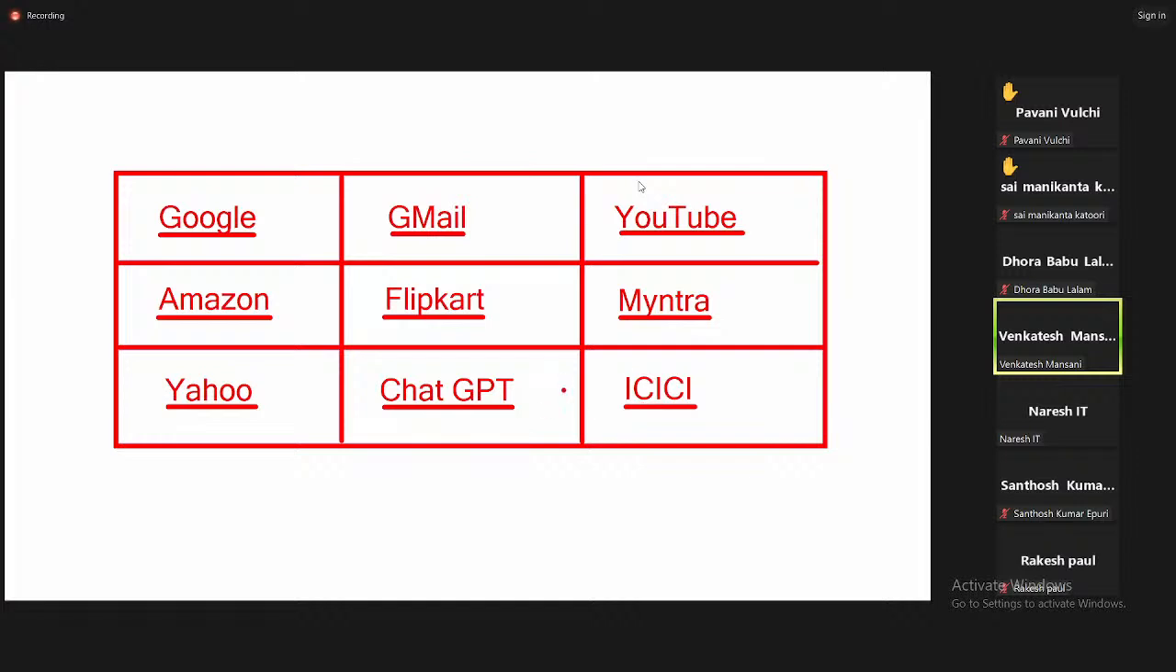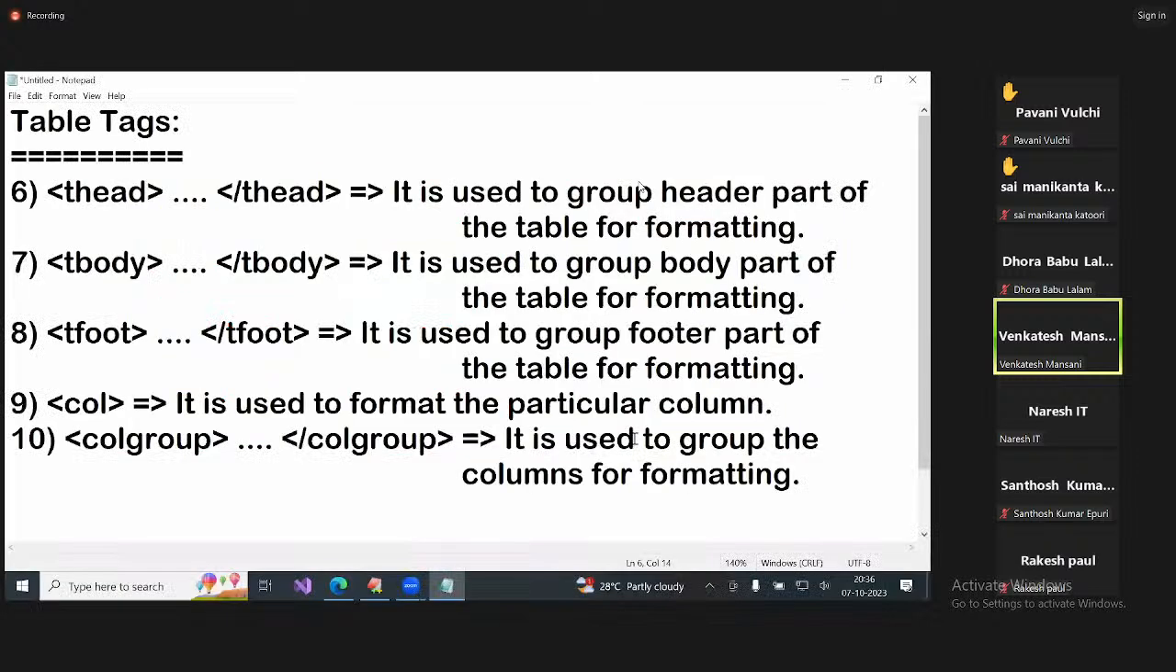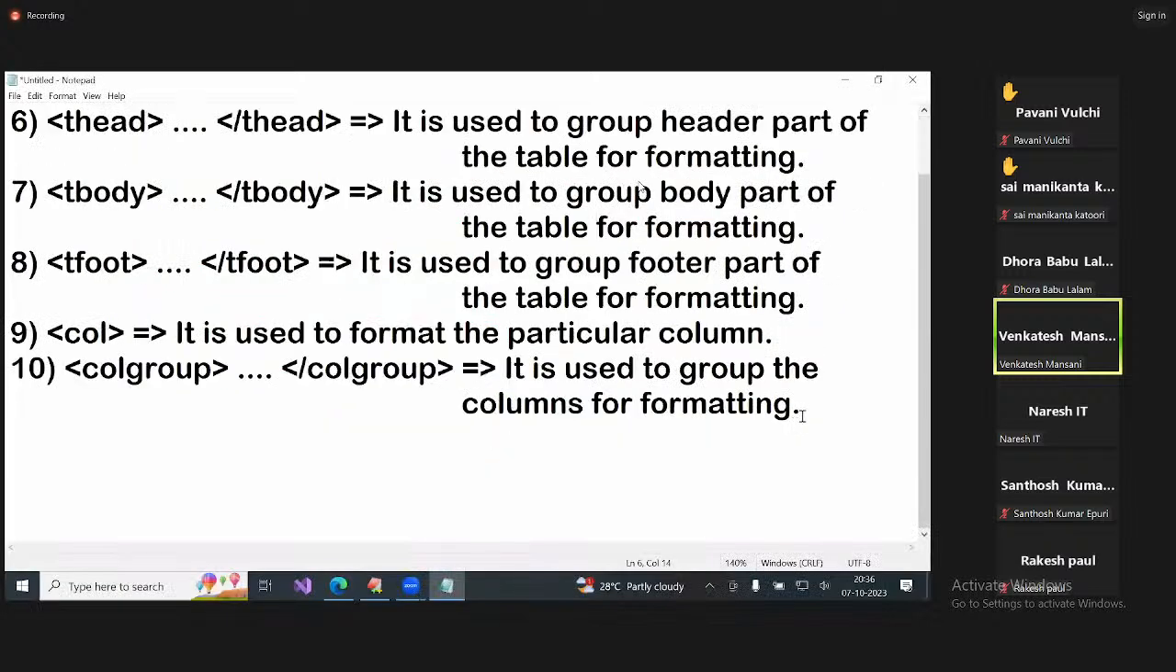What are the tags you have to use here? Link tags, table tags, basic tags, formatting tags. These all you have to combine. Like this, you try to do it. Over. Now, next one, table tags completed.